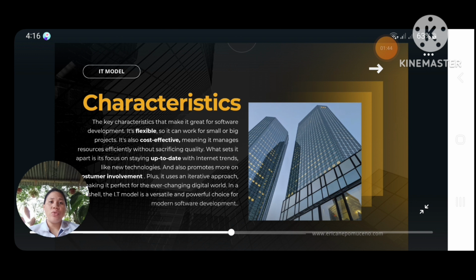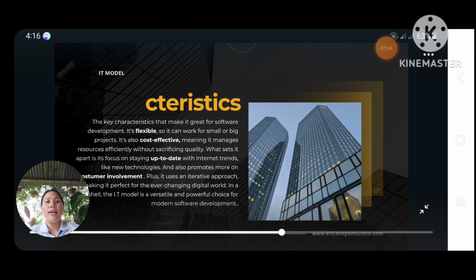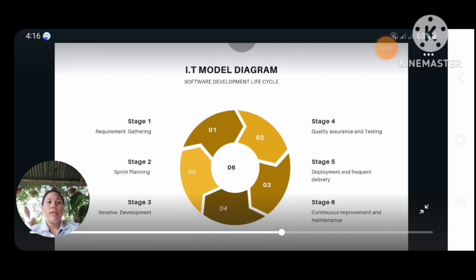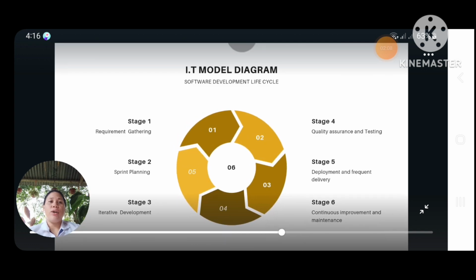Plus, it uses an iterative approach, which is a looping process, making it perfect for the ever-changing digital world. In a nutshell, the IT model is a versatile and powerful choice for modern software development. And the next slide will be the IT model diagram.